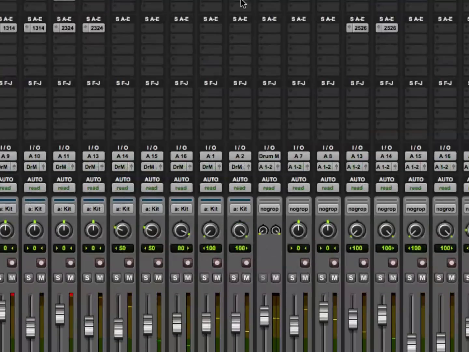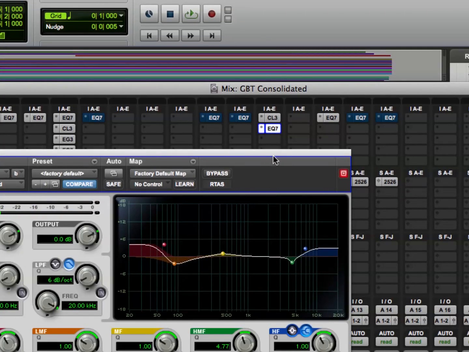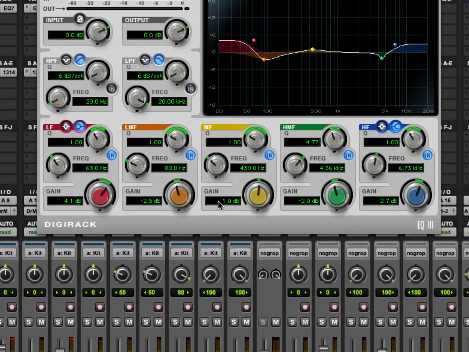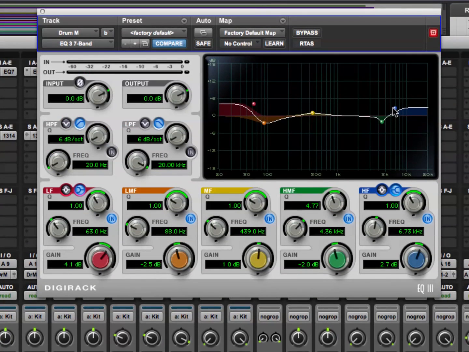Alright, so all I was doing was kind of giving this high point a little bit more subtlety. That hat's kind of being a little abrasive, so I just pulled a little bit of it out and gave it a little more crispiness towards the top.